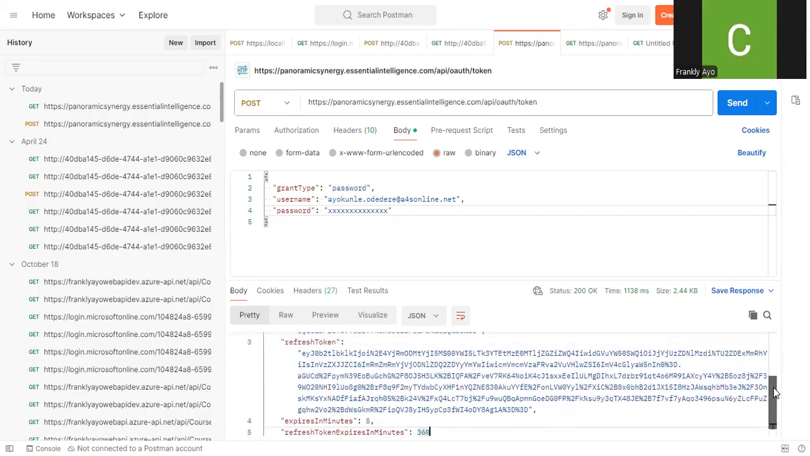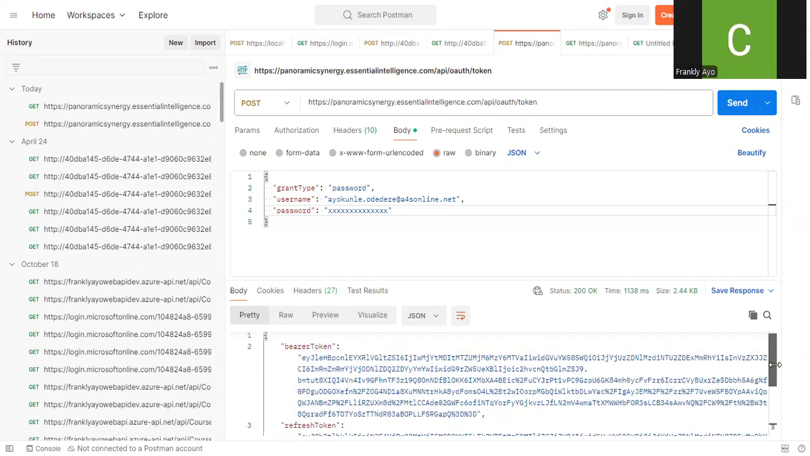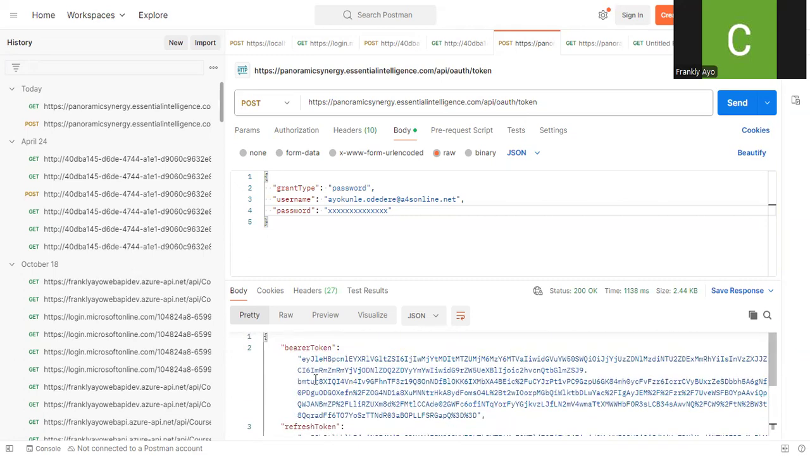So after sending this, you have this request. What you now need to do is copy either the bearer token or the refresh token. You need to copy this token. Now you already have your token, so now you can access resources or feed resources into Essential Cloud. Let me stop sharing. Let's go to our browser so that you see what we are sending.